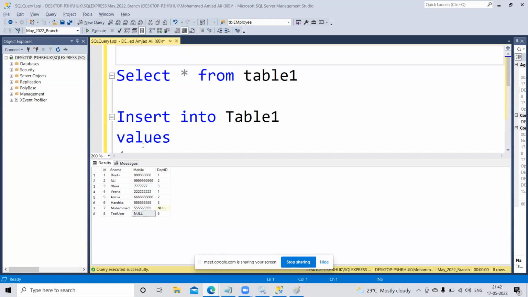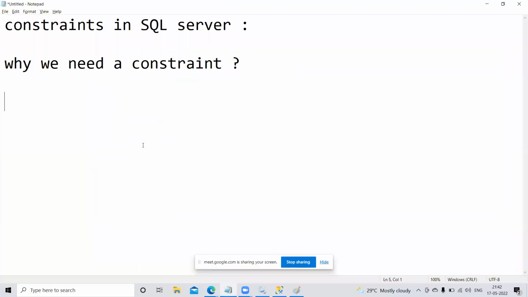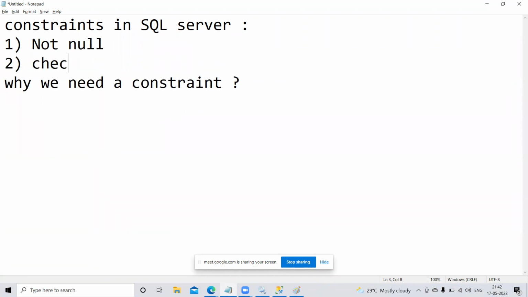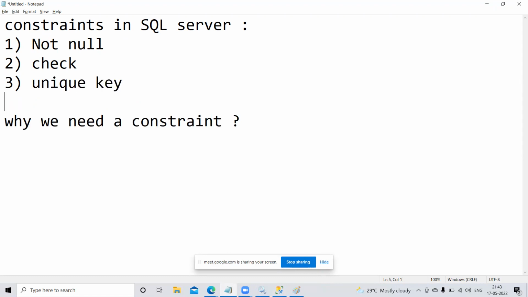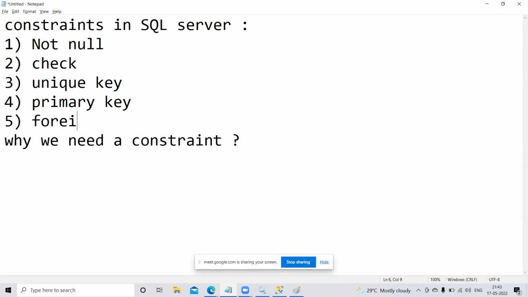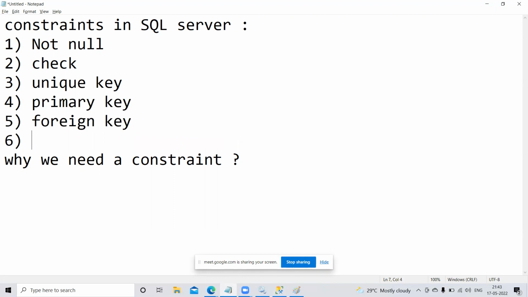Now, how many types of constraints are there in SQL Server? Now you understood why we need a constraint. The next question is, what constraints are there in SQL Server? The first is the not null constraint. The second is the check constraint. Next is the unique key constraint. The fourth is primary key. The fifth is foreign key. The sixth is, what is the sixth one? Not null, check constraint, unique key.